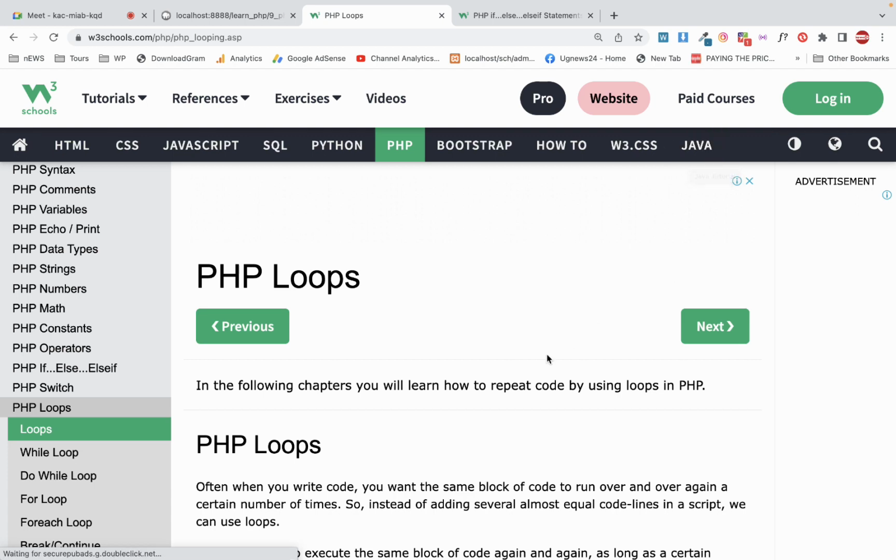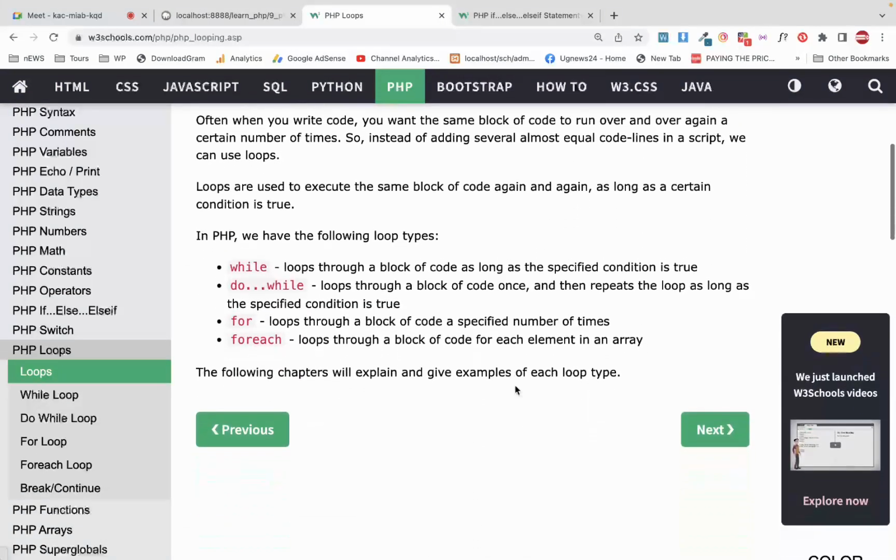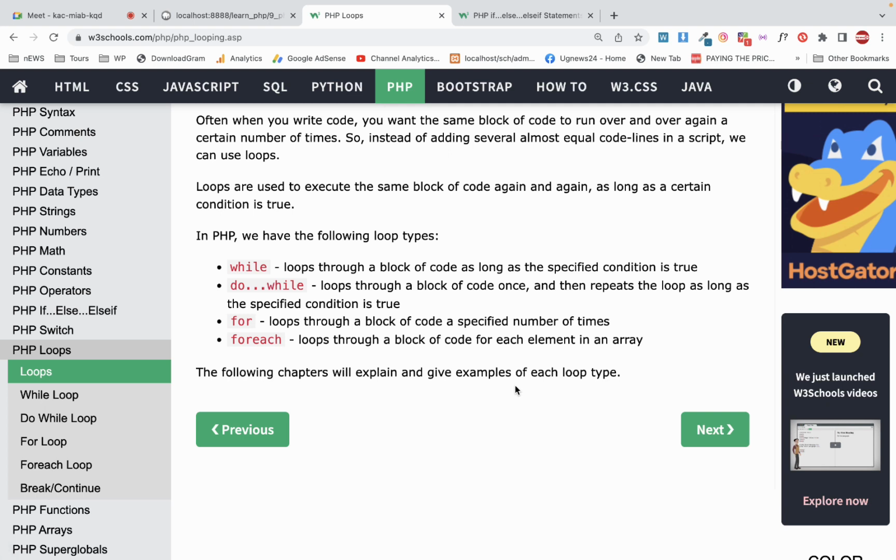So we are going to look at different types of PHP loops. The first type we call the while loop. Another one is called the do while loop, another one is called the for loop, and another one is called the foreach loop. We're going to look at all of them. So let us go ahead and look at the for loop. The for loop will help us to loop through or repeat a piece of code until a certain condition is reached.